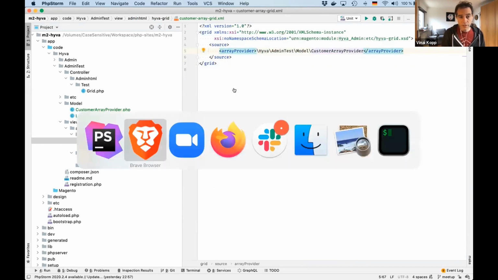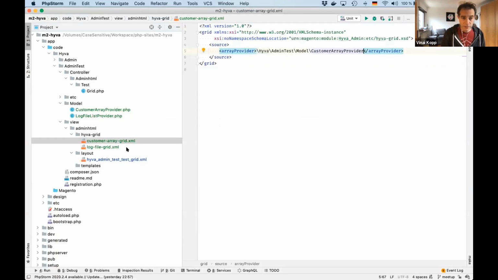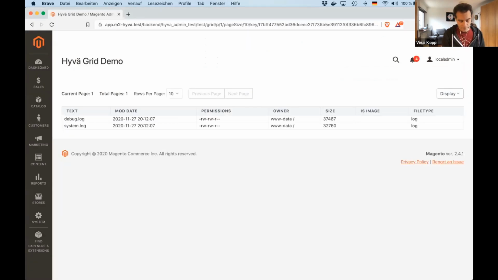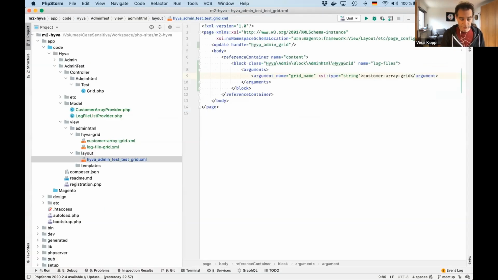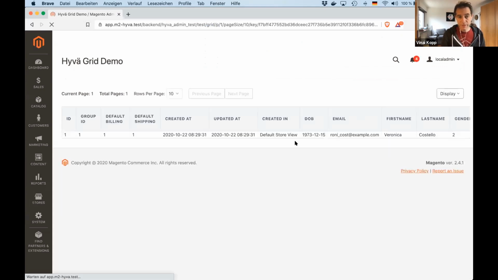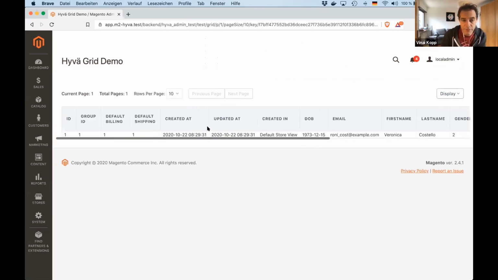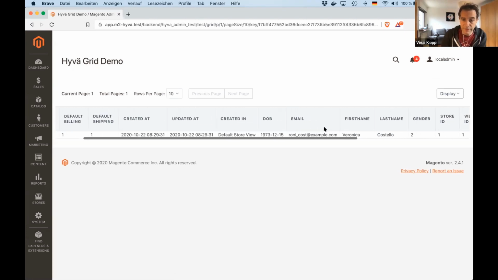Like here. Now let's switch to our new grid here. Log file grid, now it's the customer array grid. And oops, did I save? Maybe it hasn't synchronized yet. Yeah, there we go. Okay, so now here we have only a single customer in the database, it's sample data, but we basically get all the data that's available on it.